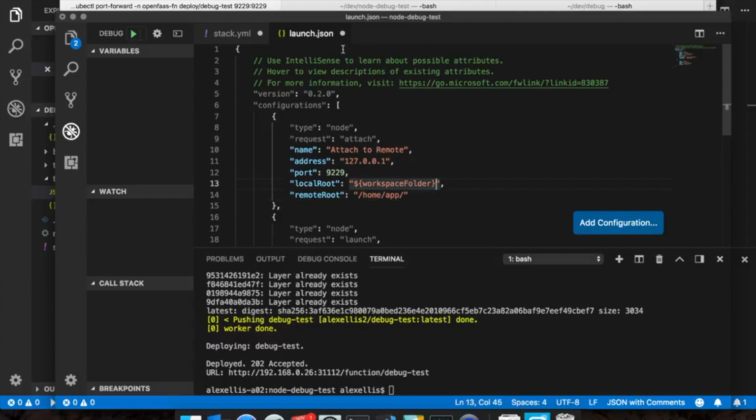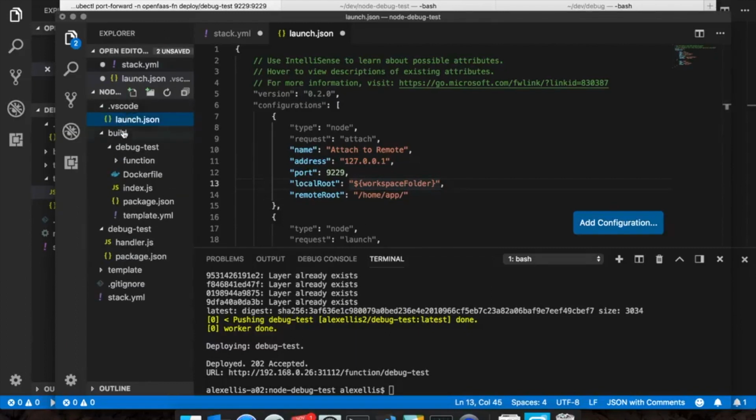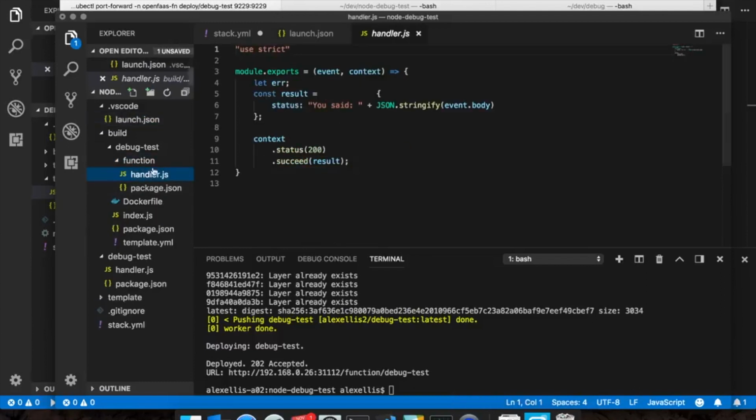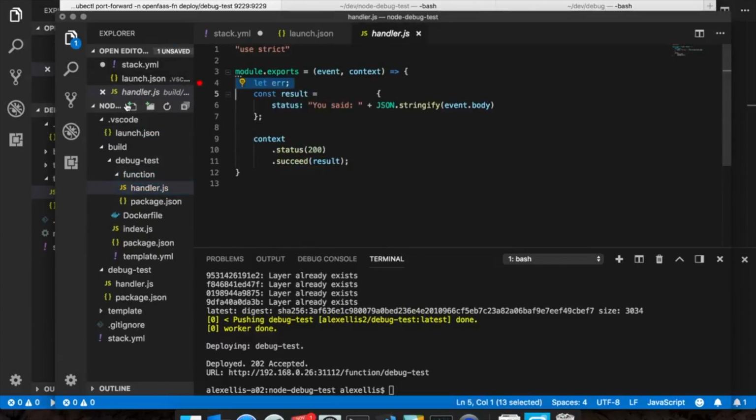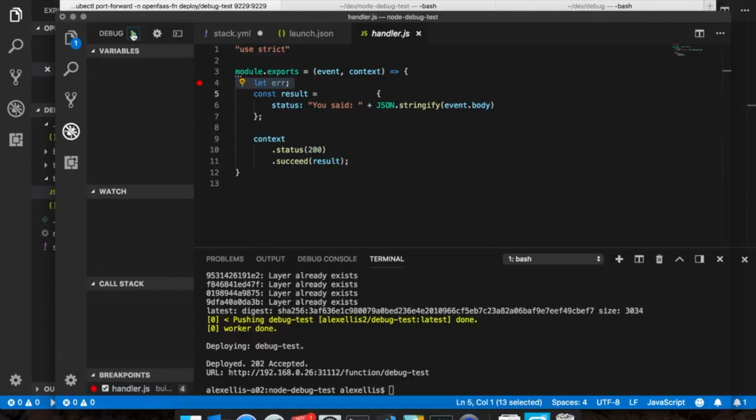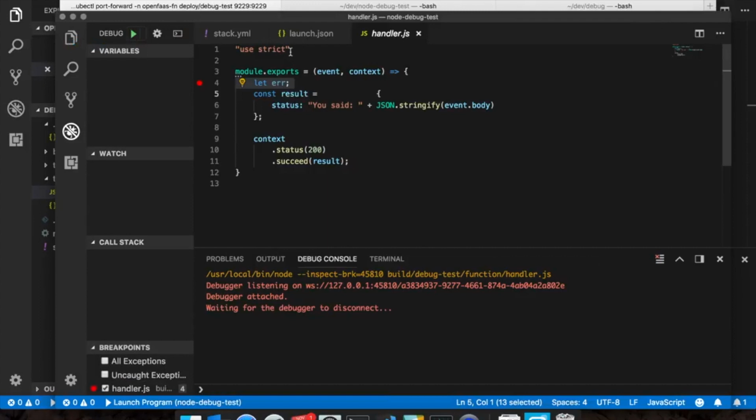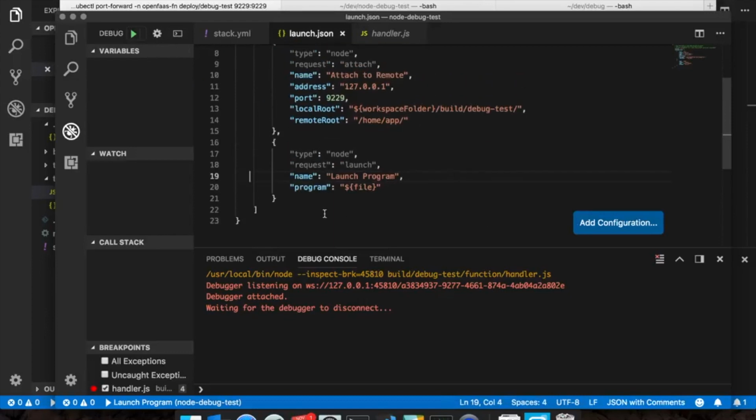So a workspace folder is relative to where we are at the root, then build, then debug test. So let's try that. Build, debug test. So with any luck, this should just work, and we'll be able to drop a breakpoint in here. So I'm on the debug pane and I'm hitting play. So we actually have two debug configs. We need to get rid of the local one.